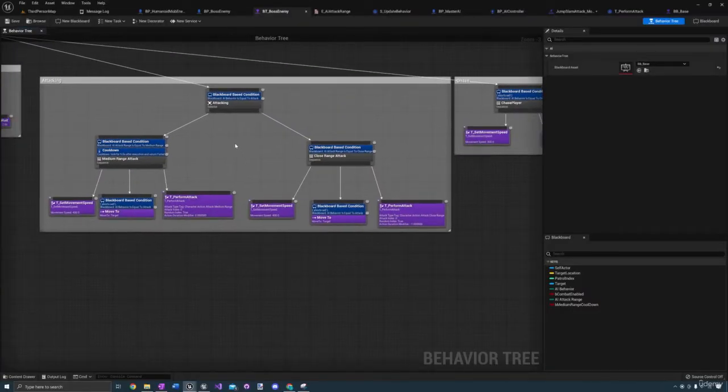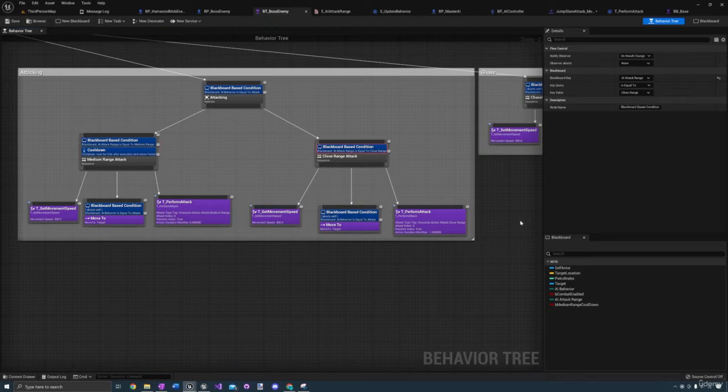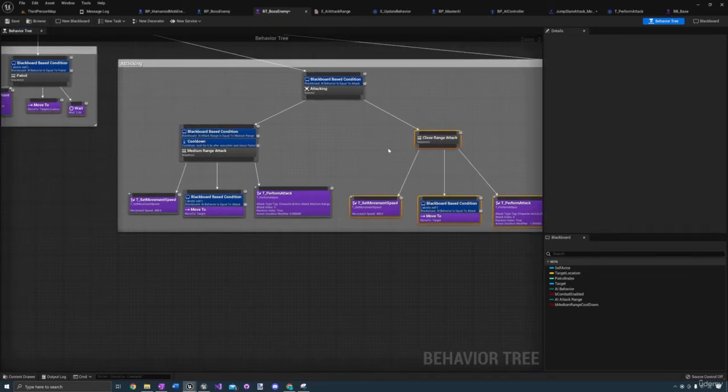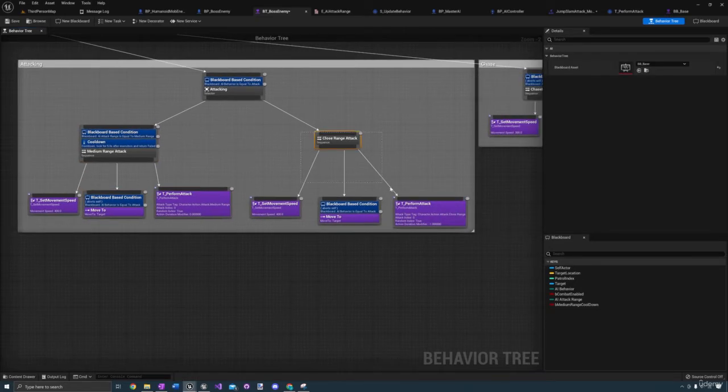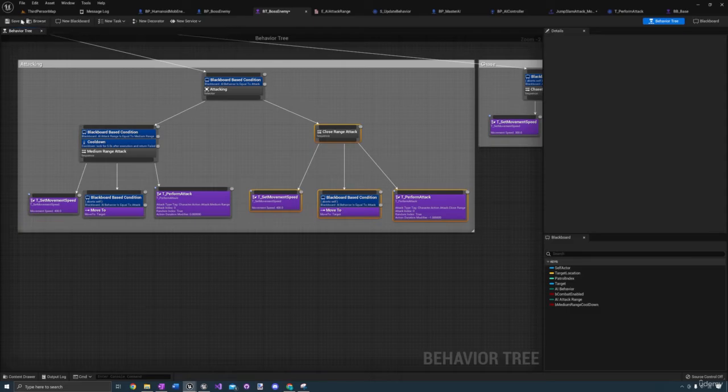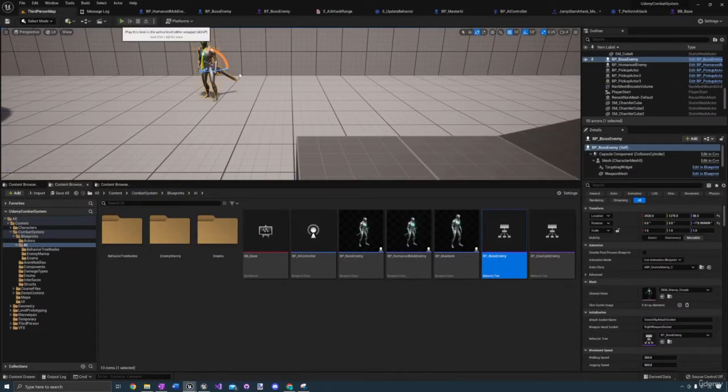Okay, and to fix the issue where he's just standing there doing nothing, we need to basically delete this condition. So basically what's going to happen is, if these conditions are met, it's going to perform this one. Otherwise, it's going to perform this one. So let's test it again.